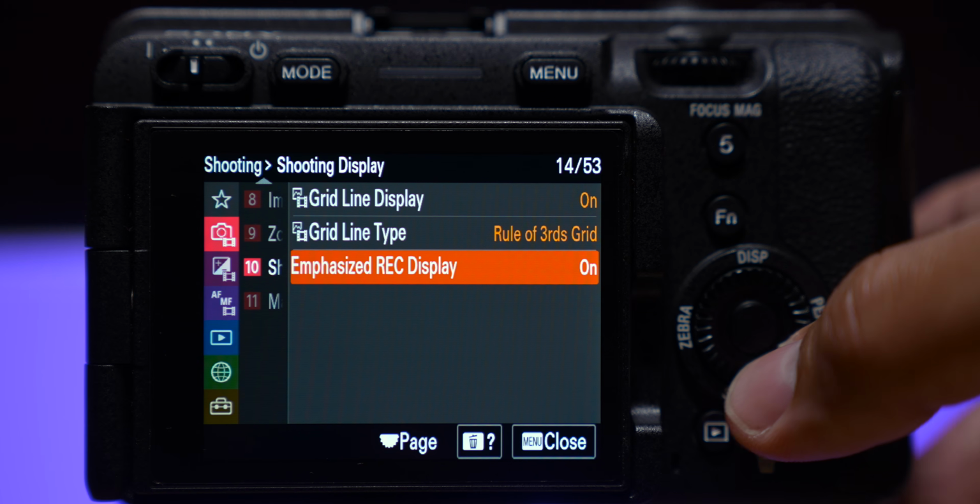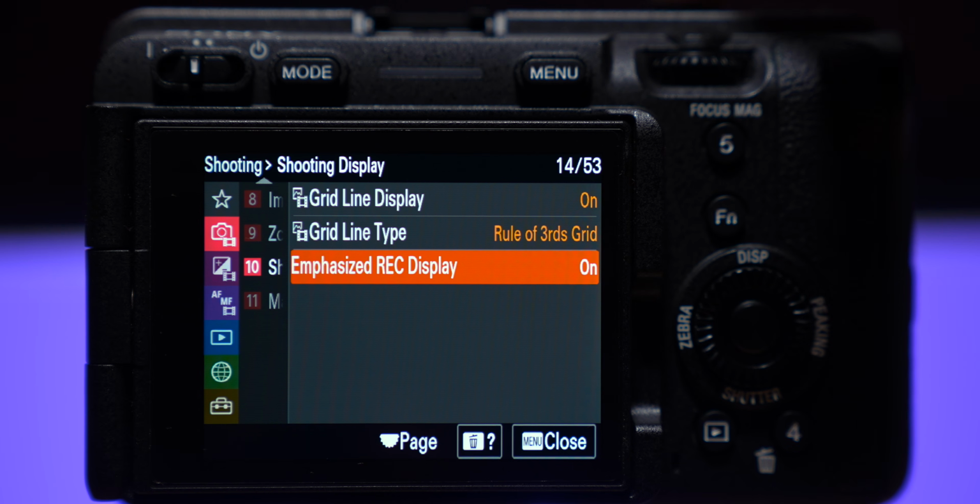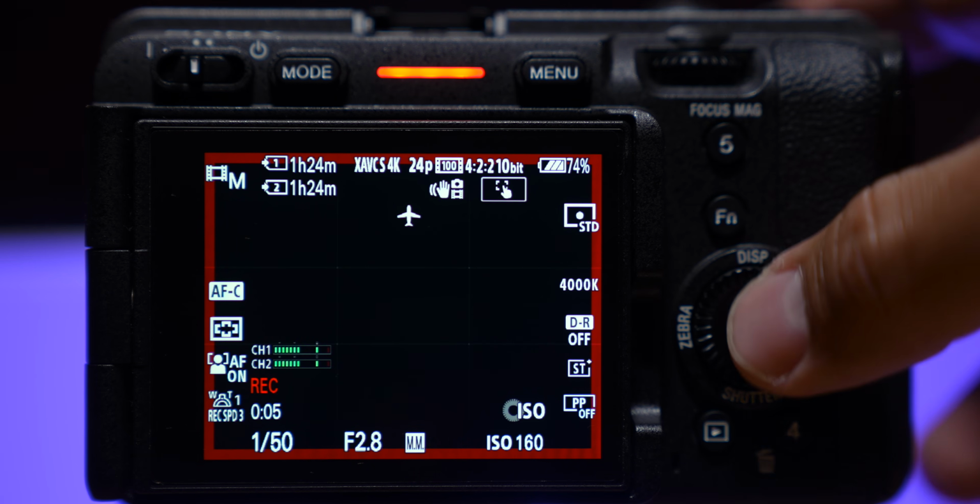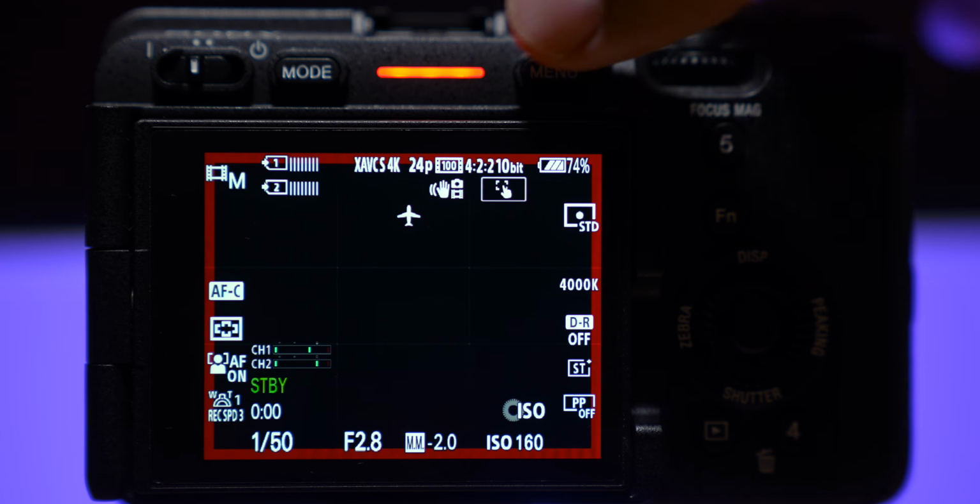Emphasize record display. Essentially what happens is when you press record, this red box shows up, which is nice to have to help you know that you are in fact recording.